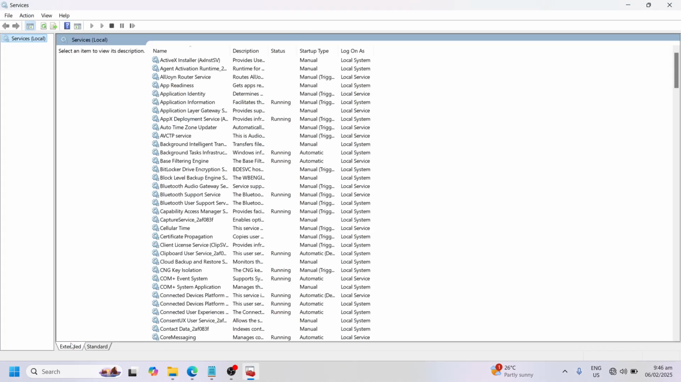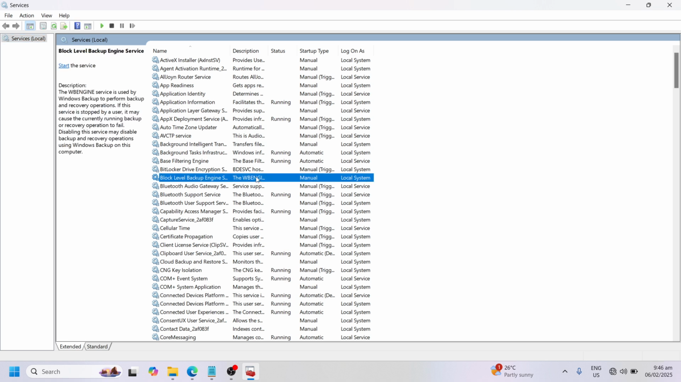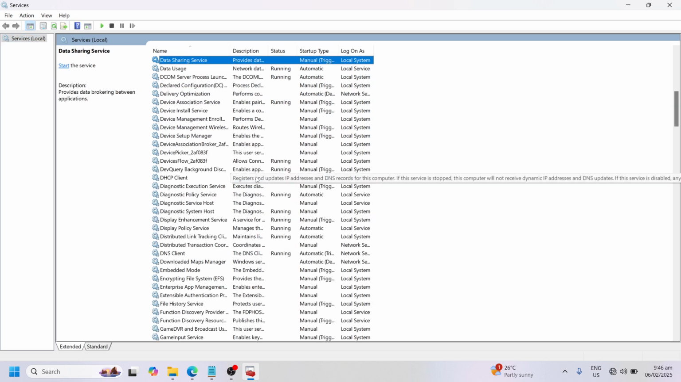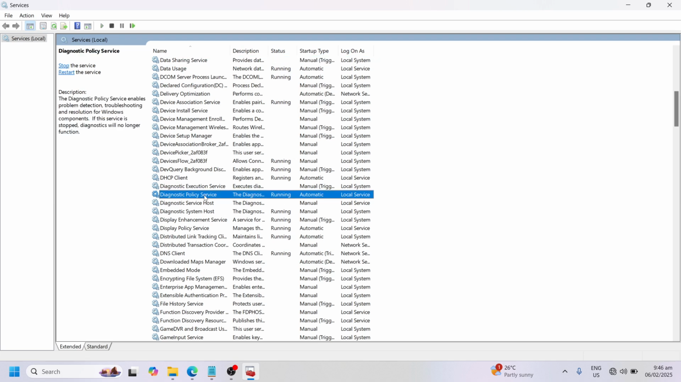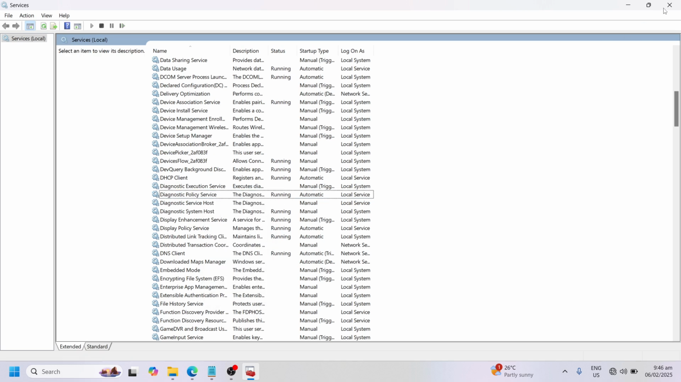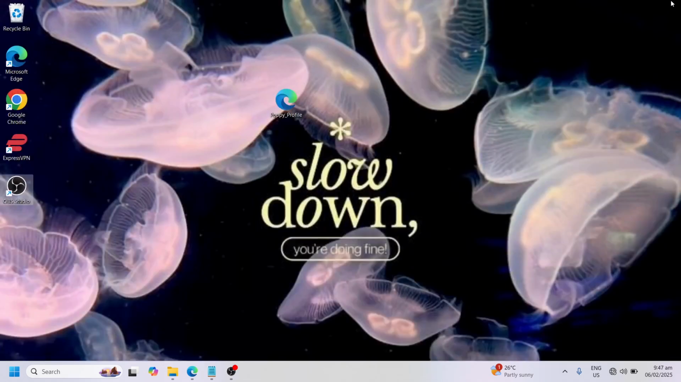Okay, so once you're here at the services, you need to locate anywhere and then press D on your keyboard to locate diagnostic service, Diagnostic Policy Service rather. Okay, here. Just do a right click and then click on stop. Once you stop your Diagnostic Policy Service, just simply close this and then restart your computer.